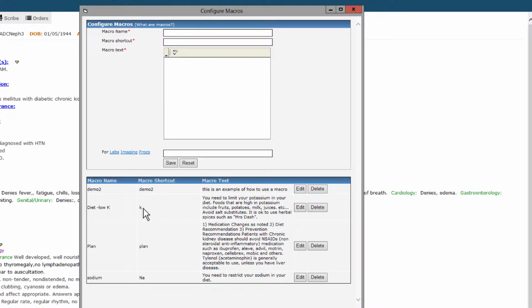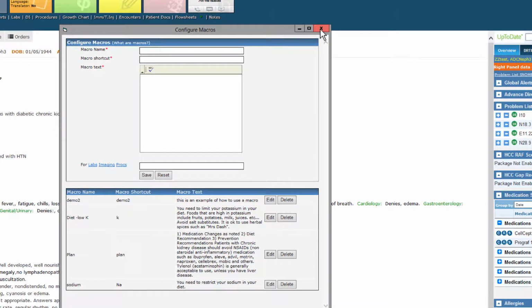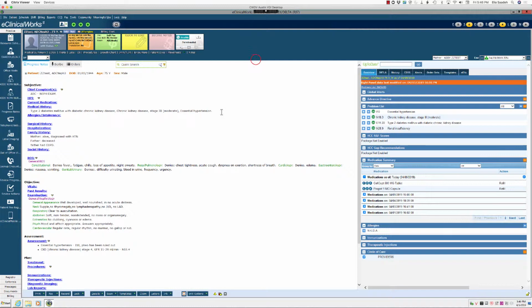So it's very common sense stuff. I'm going to show 3 examples. We got one called K and sodium and then plan. Okay, so K, sodium. We'll just use those for a moment here. So I'm going to delete it. I'm going to exit out of this screen.